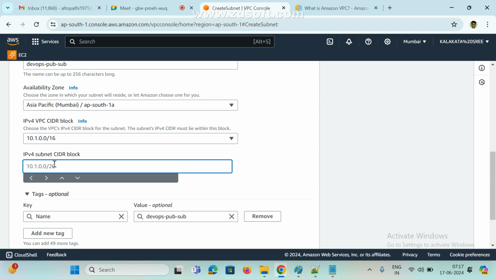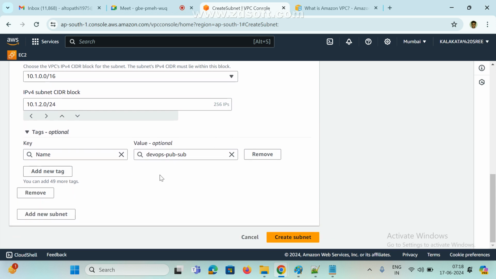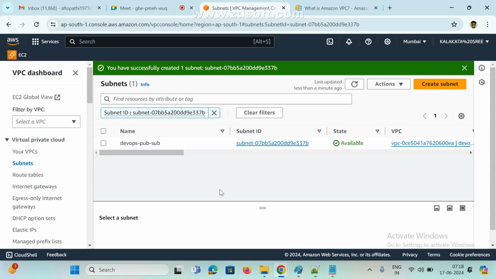Now the IP range. So select your IP range. Now I'm giving 10.1.2.0/24. So how many hosts can we configure under this IP range? We can create 256, but some are reserved, so we can configure 254 host IPs. That's it, and the remaining is the same. So I created one. This is the public subnet.